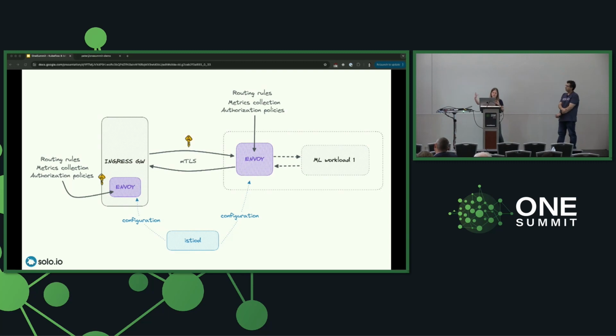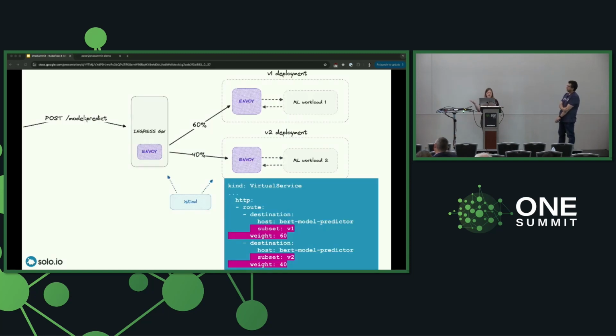So in that Envoy container, we can also enforce policies within the mesh. So you can do east-west routing, you can do metrics collection, you can do authorization policies on the server side of the ML workload. You can configure TLS going into the cluster, authenticate users, so do external authentication with Keycloak and other integrations, and do canary deployments. Canary deployment is an easy example to visualize.